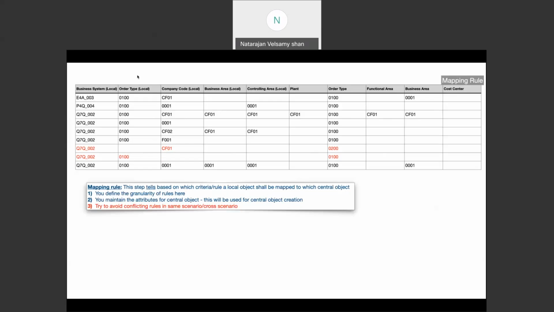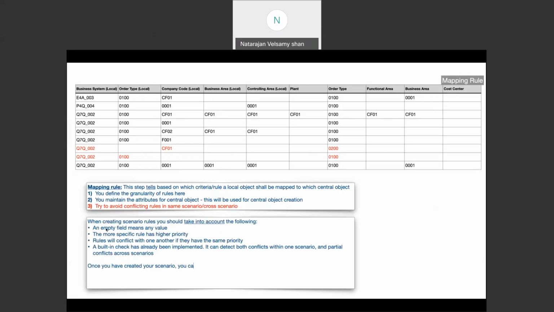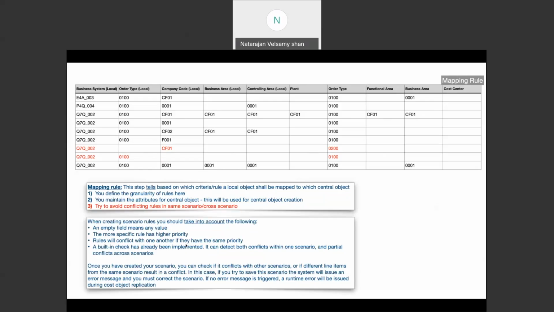This is one scenario, we have multiple lines, and also across scenarios, we should avoid this. And while creating the scenarios, we should take the following into consideration: empty fields mean any value. The more specific, the higher the granularity, the higher the priority. Rules conflict with one another if they have the same priority. A built-in check is already implemented. It can detect both conflicts within one scenario and across scenarios.